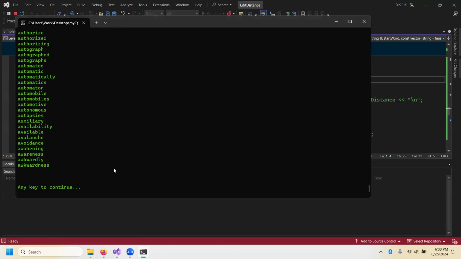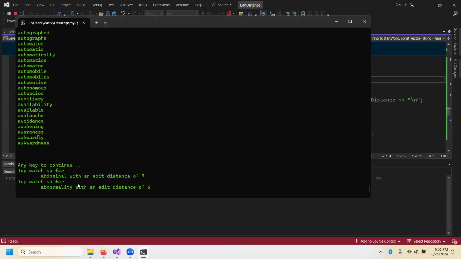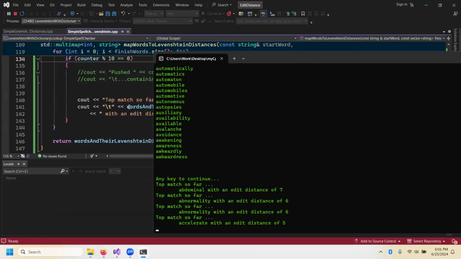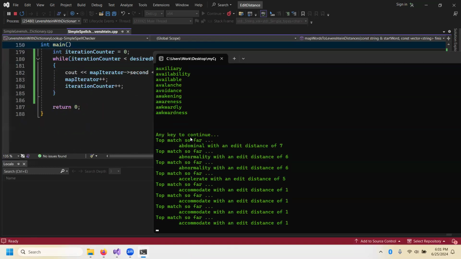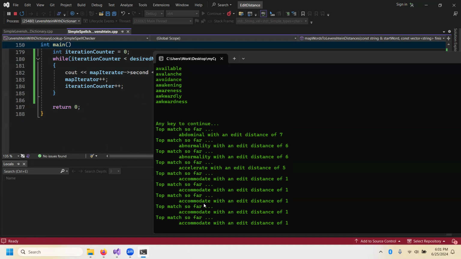Taking a long time, even to get to the first 10. Okay, there's one. Top match is abdominal with an edit distance of 7. Jesus Christ. Abnormality. What was our base word? Start word. This is nicer. And we're seeing replacements. Yeah, accommodate. Okay, there it is. Accommodate is still the top match, and it's always going to be the top match.